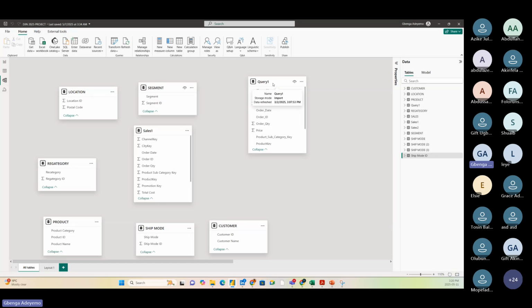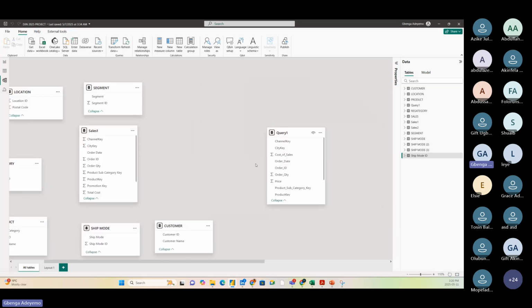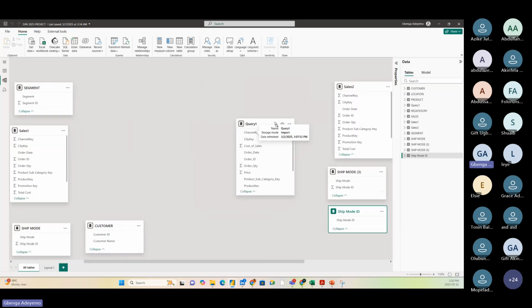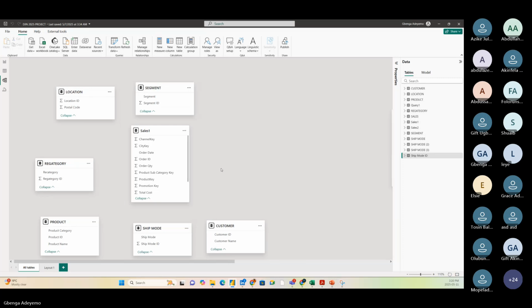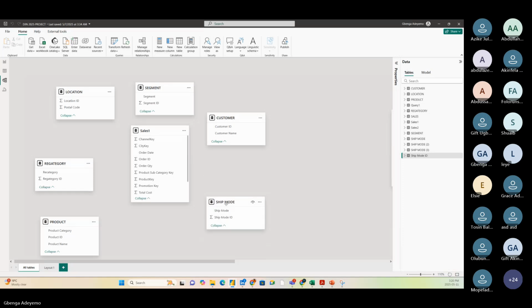Which one is this query? One sec. Oh, I don't need it. It's not part of the example. So these are our tables. Did I miss anyone, guys? Please tell me. This is all our dimensions: 1, 2, 3, 4, 5. These are the dimensions that we have.